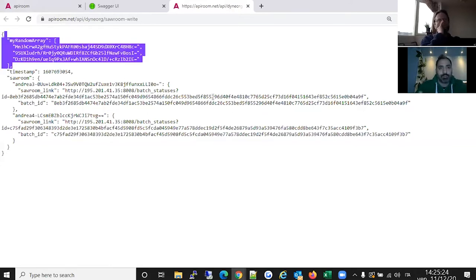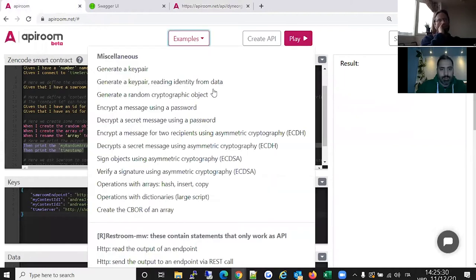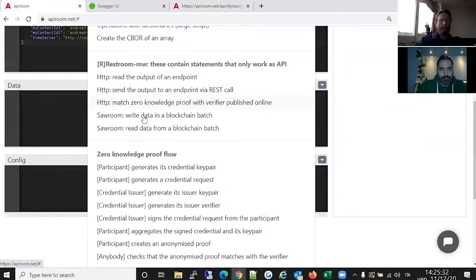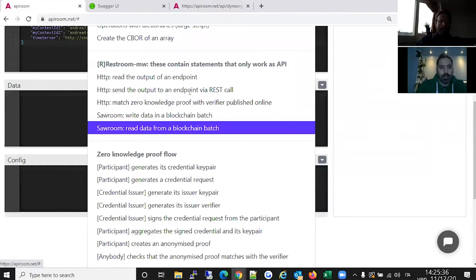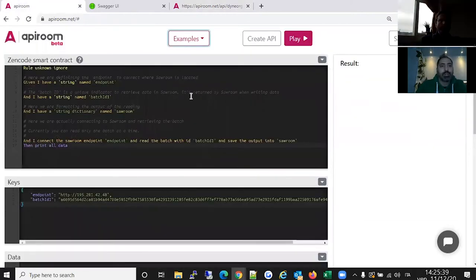So this is the script to store data. The mirror of this script is the one to read data, which you can also find in examples, which is this. Zenroom read data from a blockchain batch. So here again, you need to define.